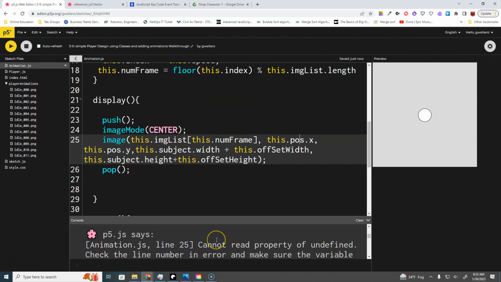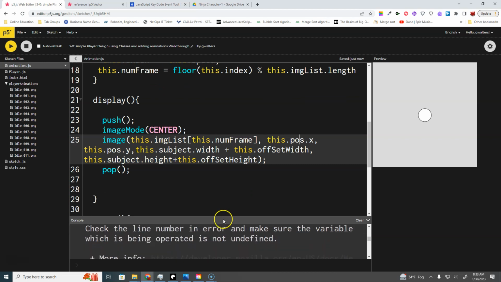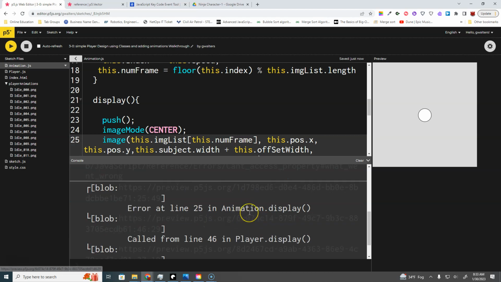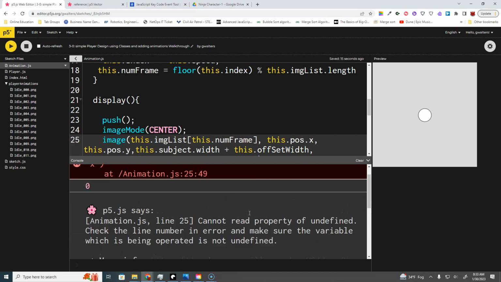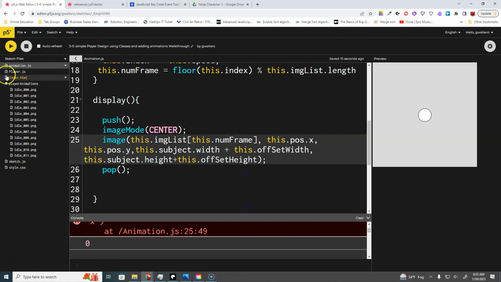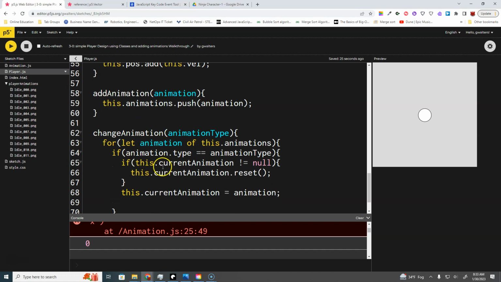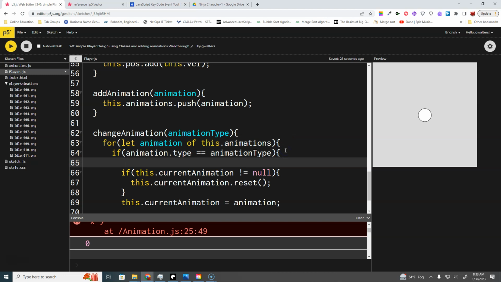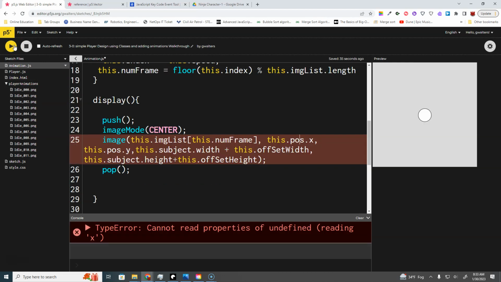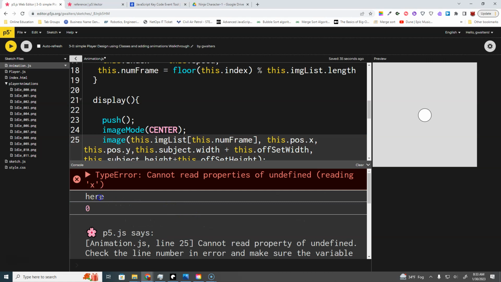this.position.x. Okay, and that's called from the draw, which is called from the player, animation display. So we've got to tweak some stuff. Let's see if we made it here. Console.log here. That should be called when we're first running. We made it in there.